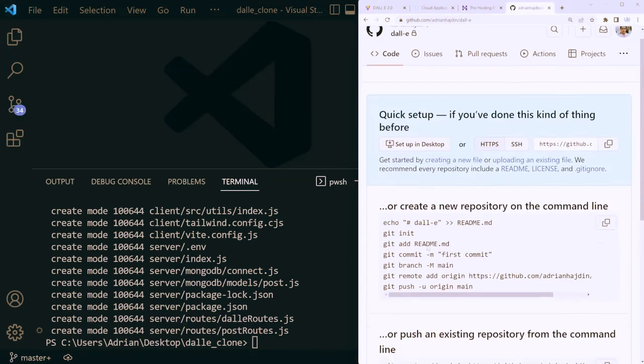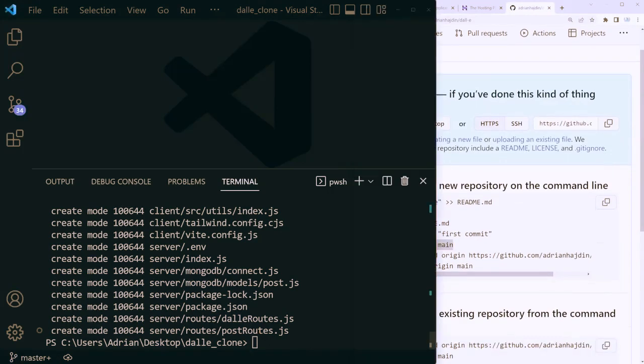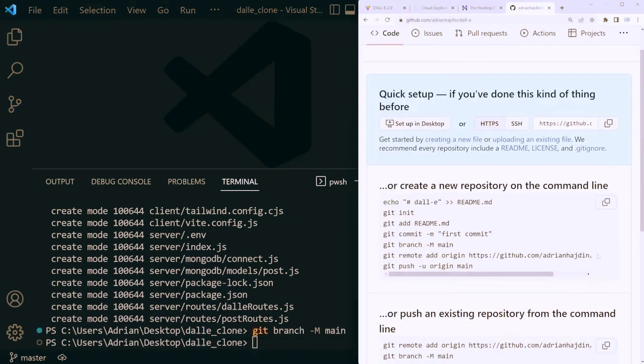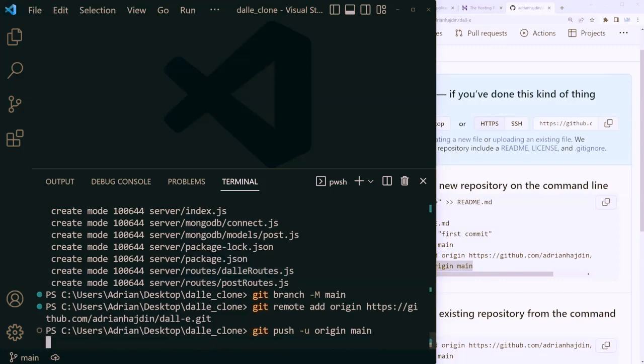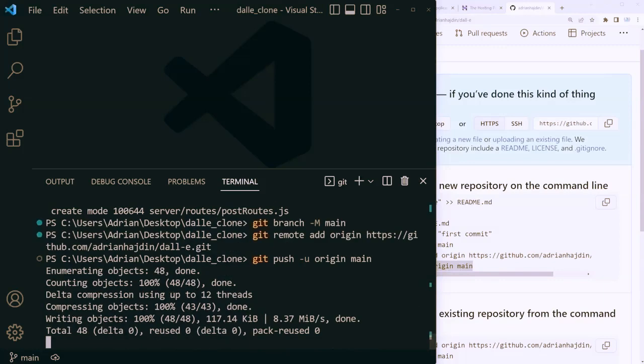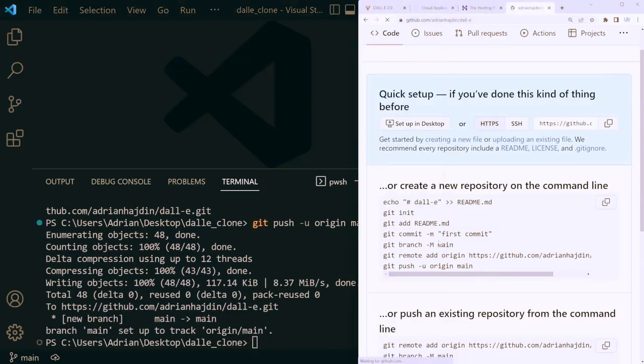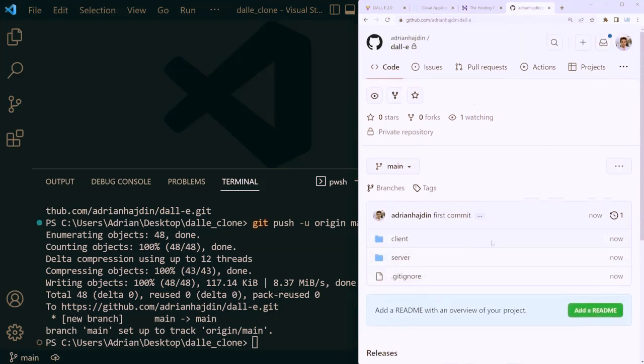Then you can copy a couple of messages from here. Git branch -m main. Then you want to do git remote add origin. And finally, git push -u origin main. And in a couple of seconds, this command is going to push our repository right here to GitHub.